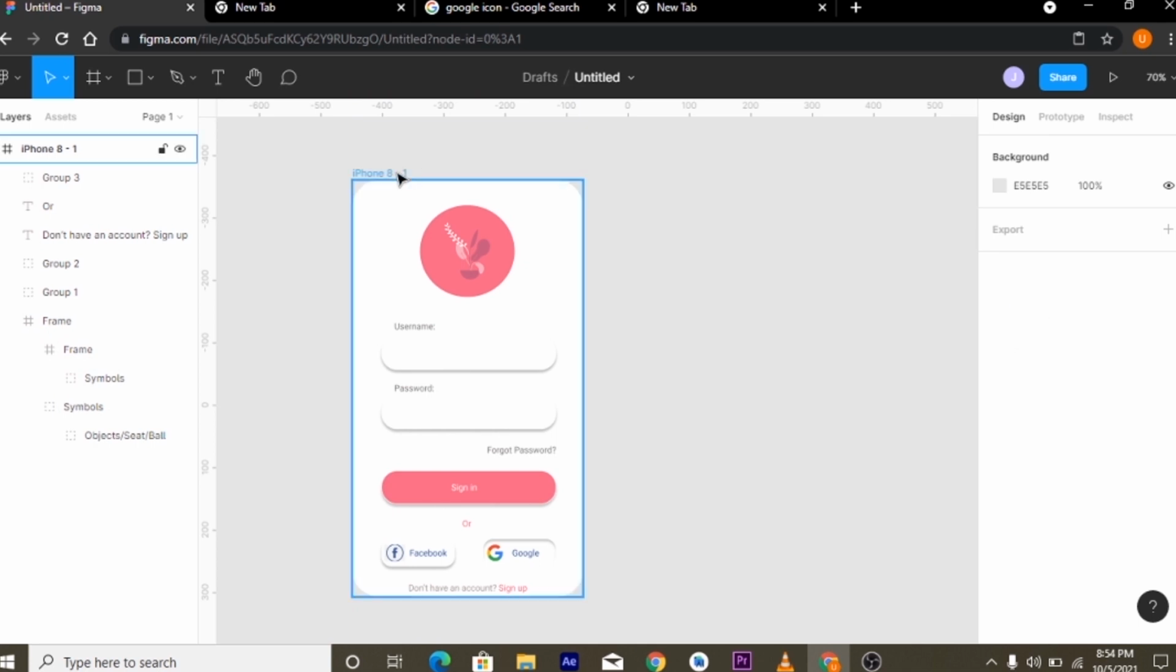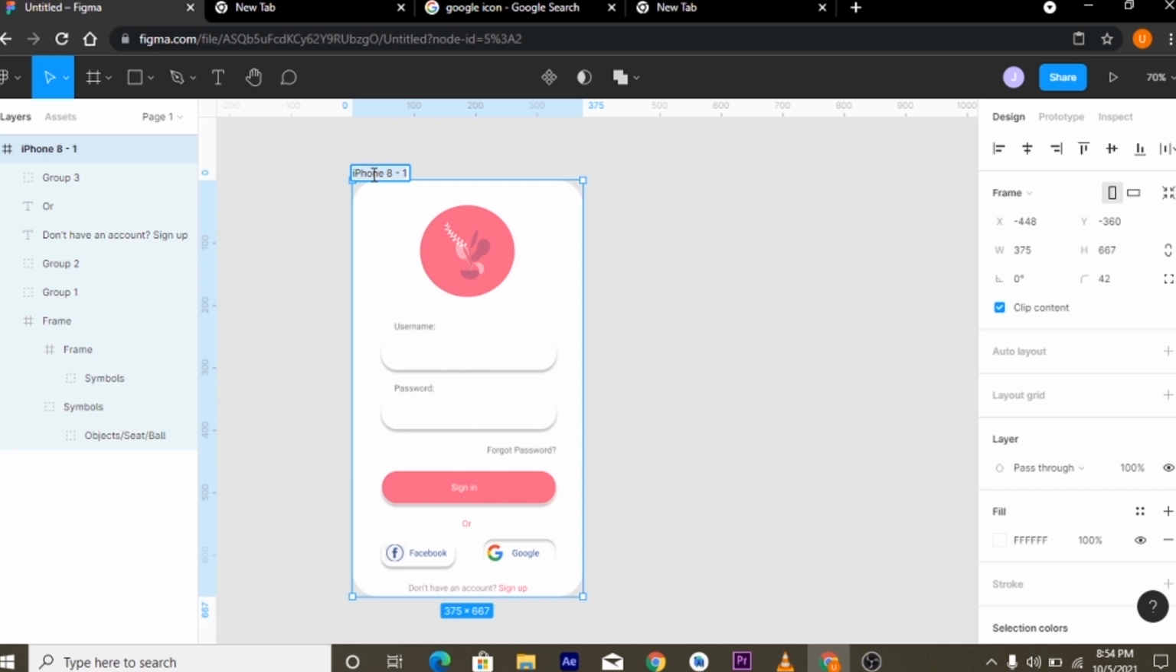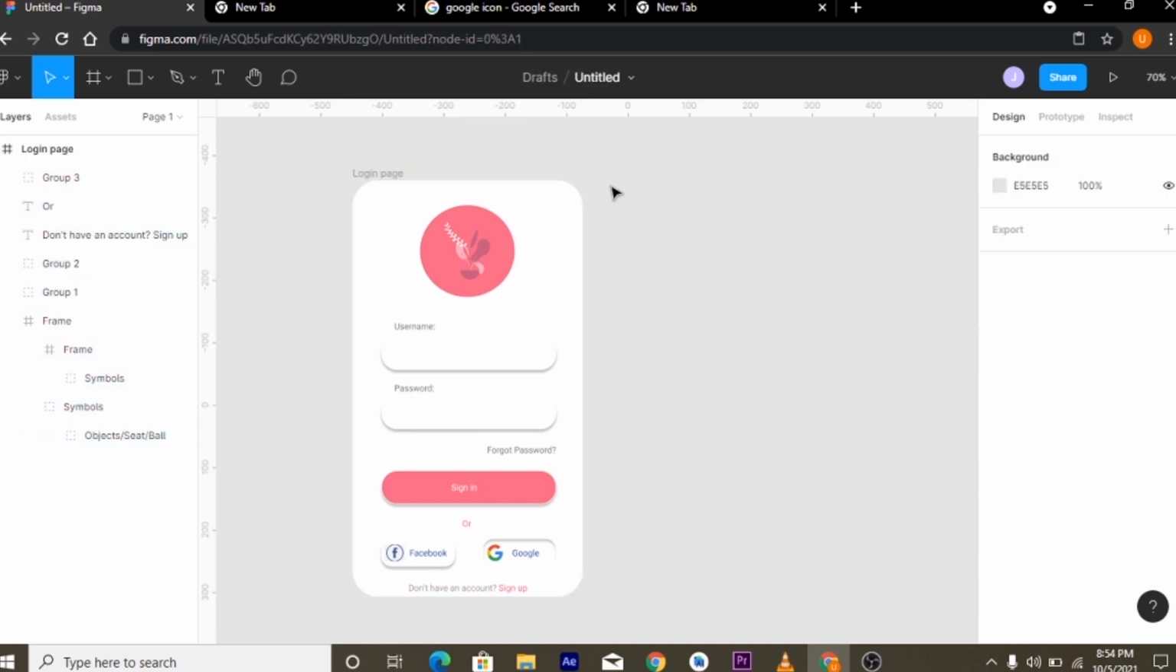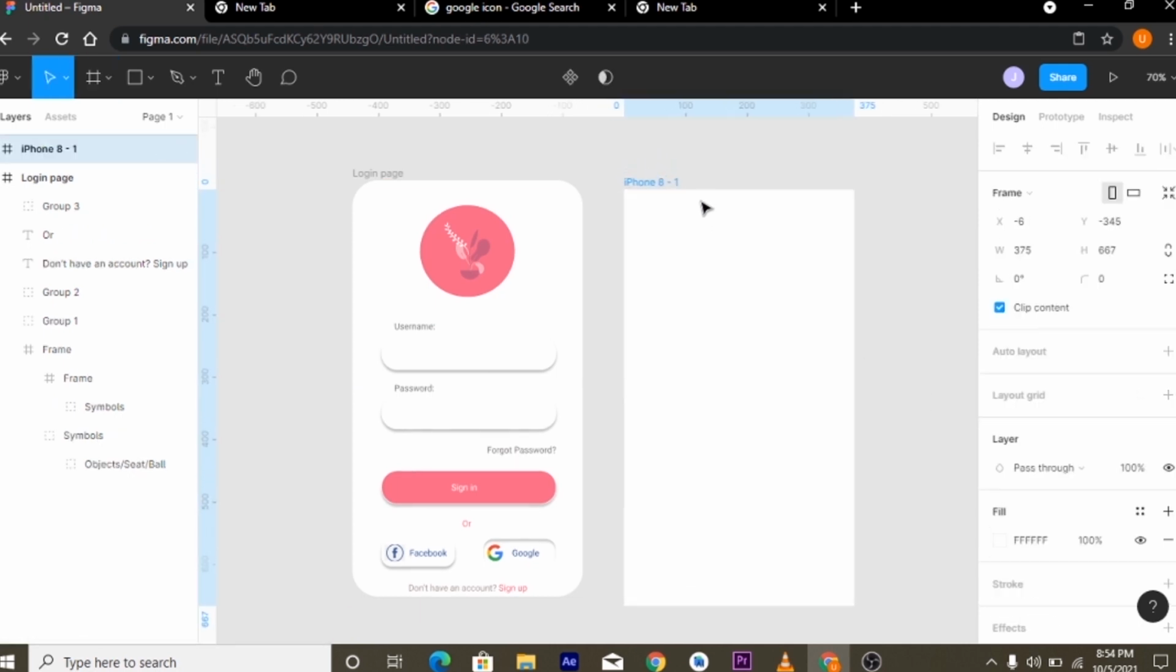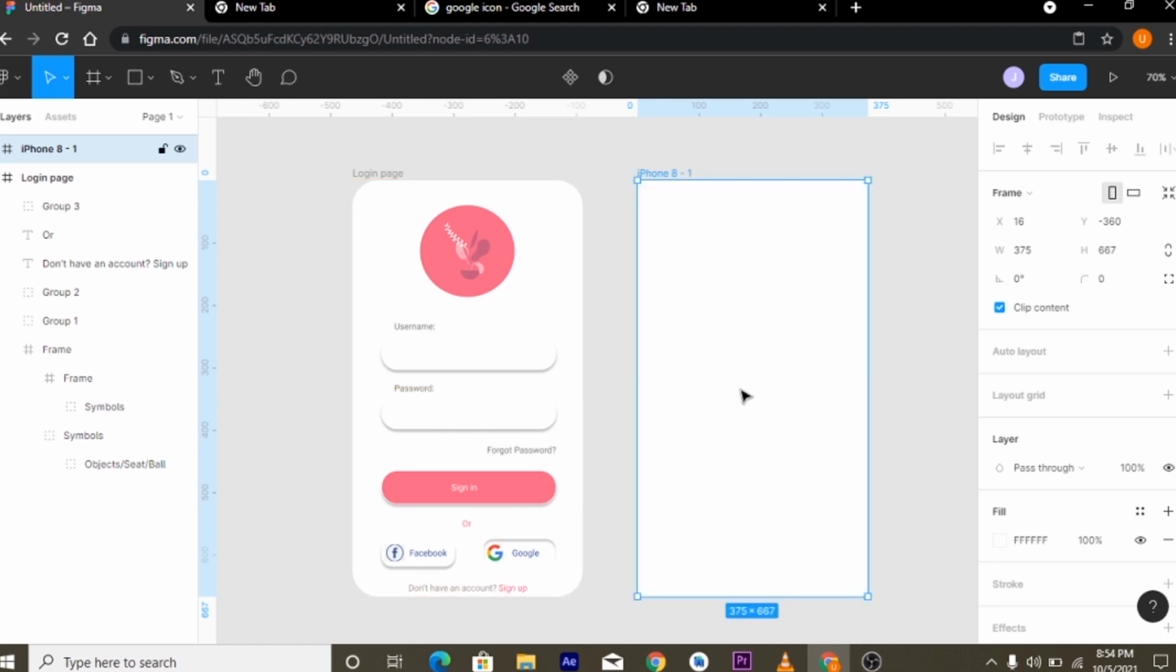Let's quickly work on the sign up page. We can also change the name of this by clicking here, and then we can say login page. This is the login page. Let's quickly add another frame. Let's also use iPhone 8. Now this is going to be the sign up page.